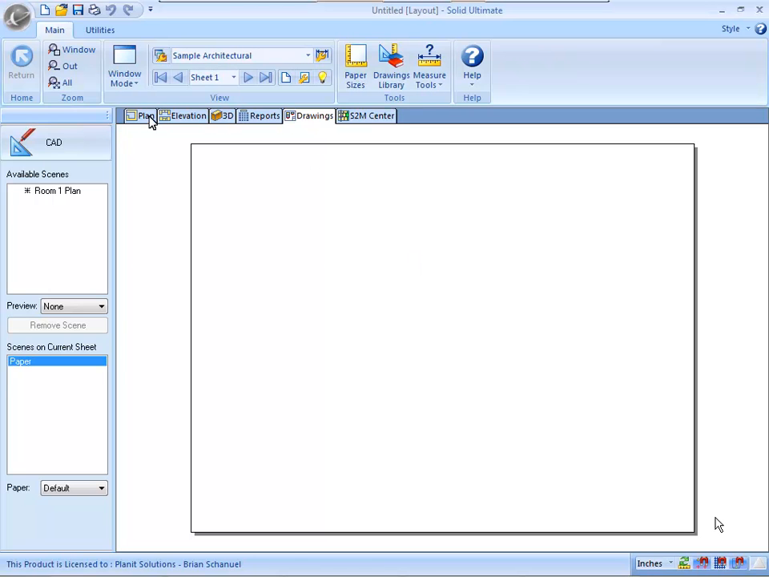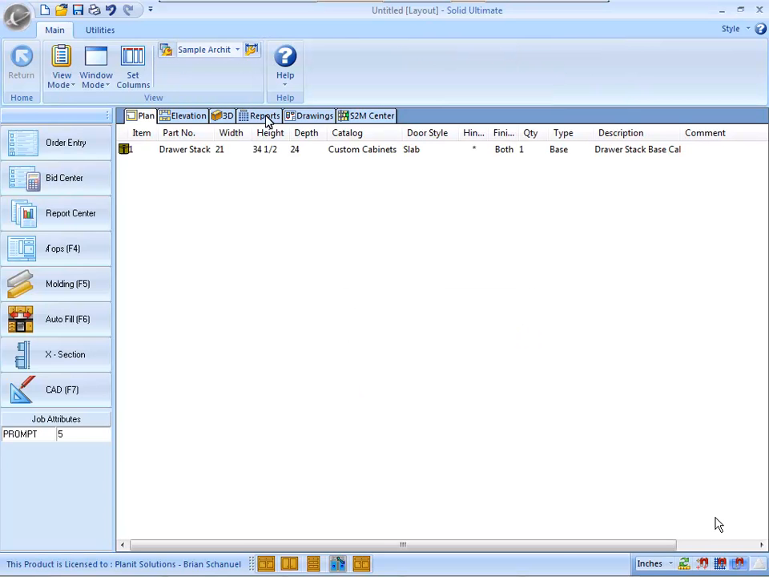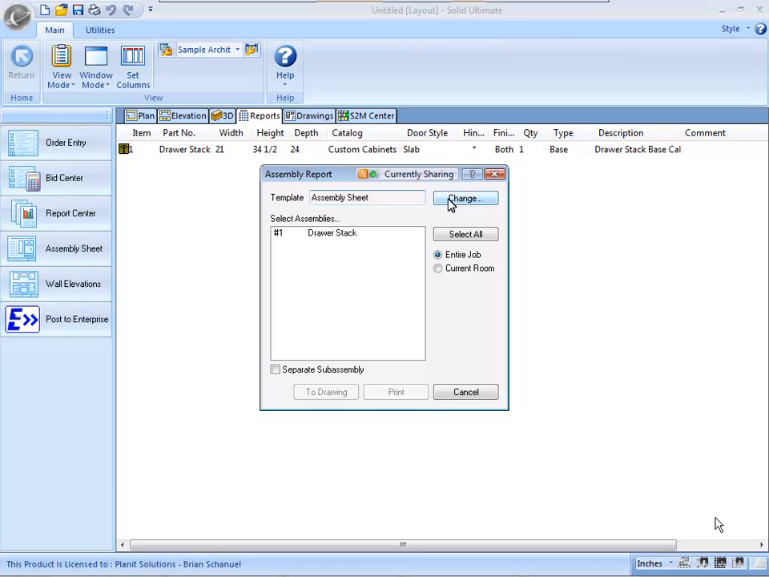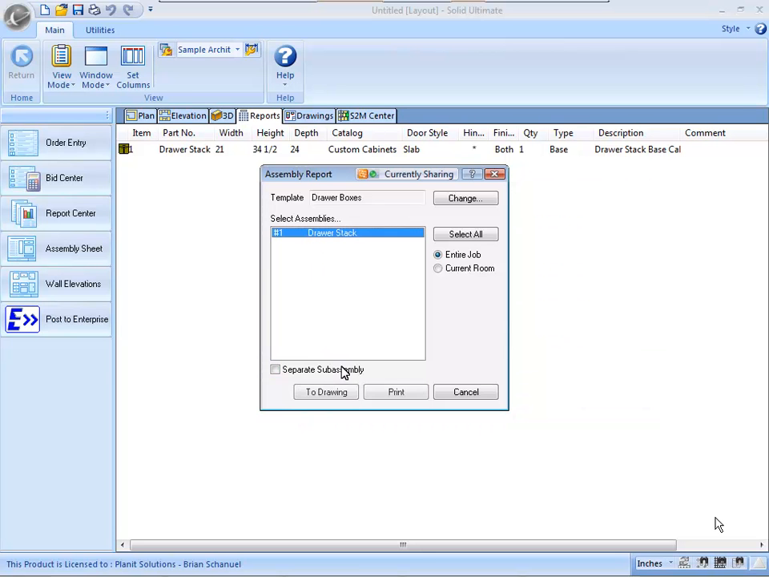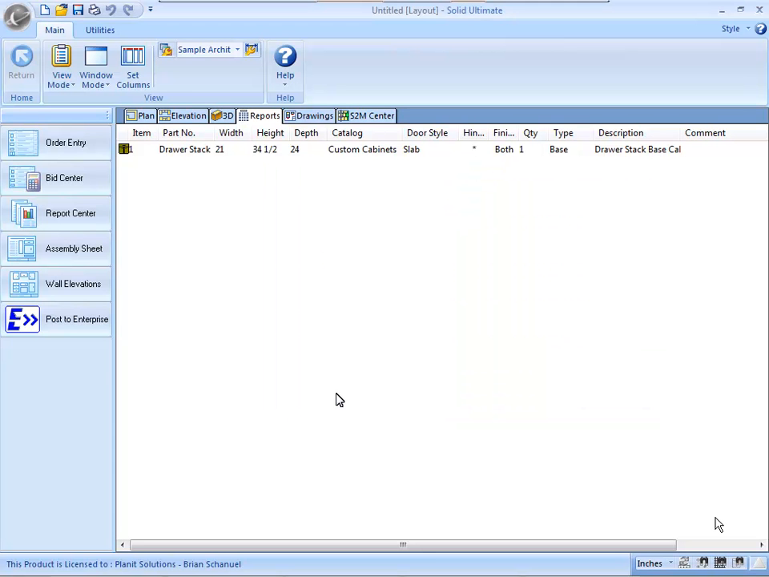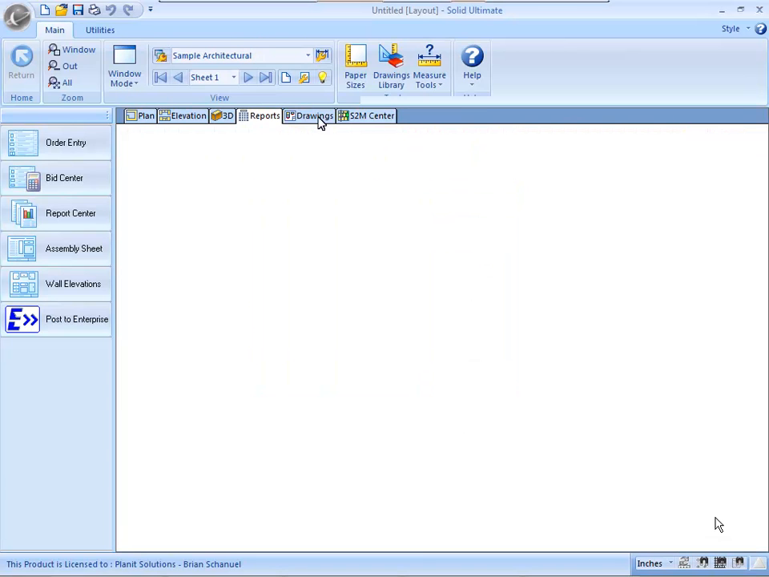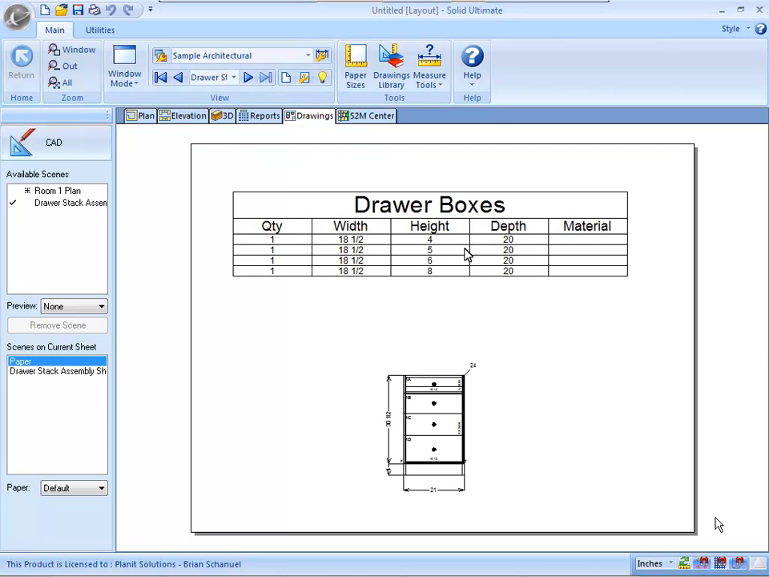And now we'll also do another thing. We'll take this cabinet, delete it, and we'll bring in a stack of drawers. Okay, now we'll go to reports and assembly sheets. Now I have to change my assembly sheet template to drawer boxes. And we'll just take that one right here, send it to the drawing page. And here it gives us a list, the quantity, the width, the height, depth. The material is not listed.